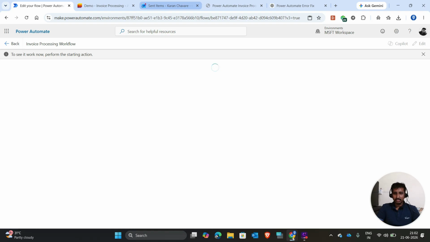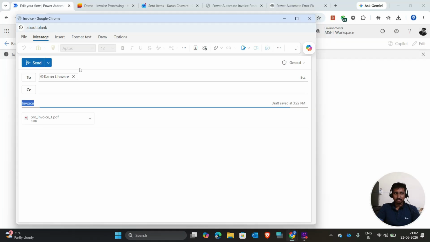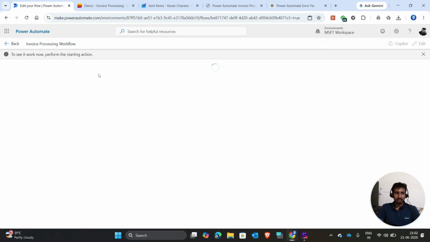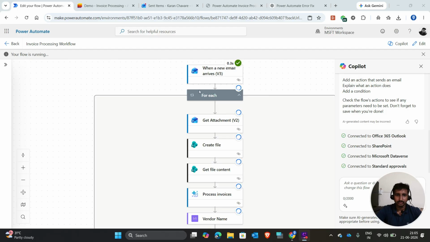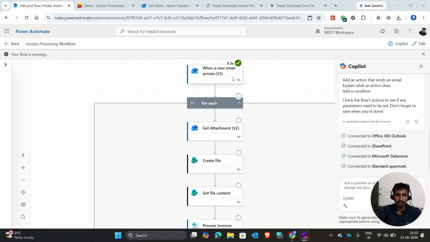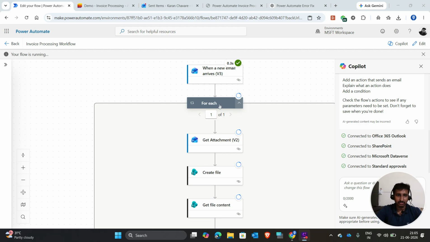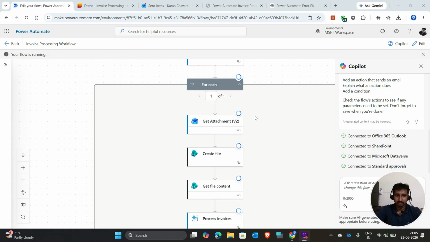I will open that email and I will click on send. Okay. Now my Power Automate flow should get triggered. So let's wait for a couple of seconds. Okay, so my workflow got triggered. So now you can see it is processing each step-by-step actions.